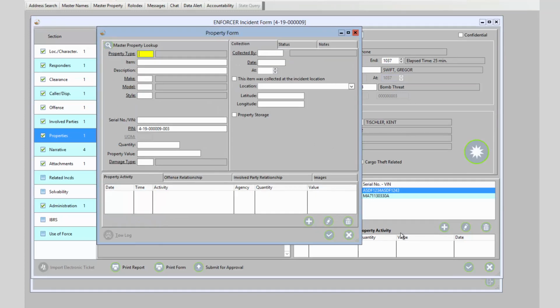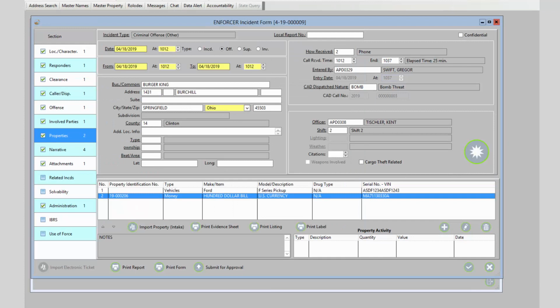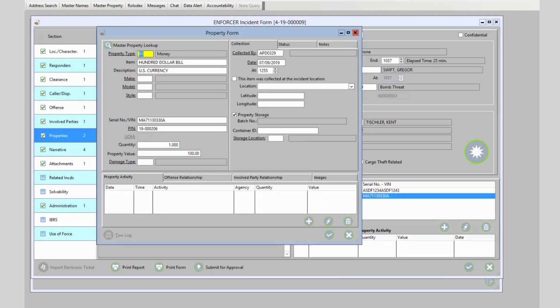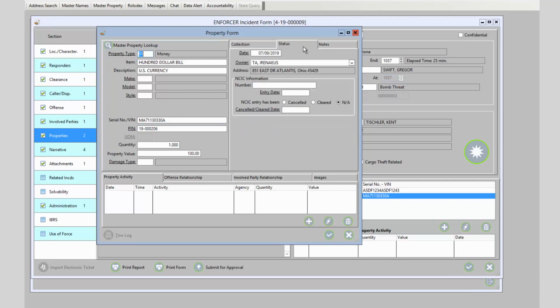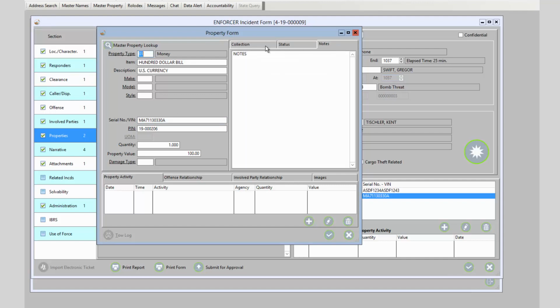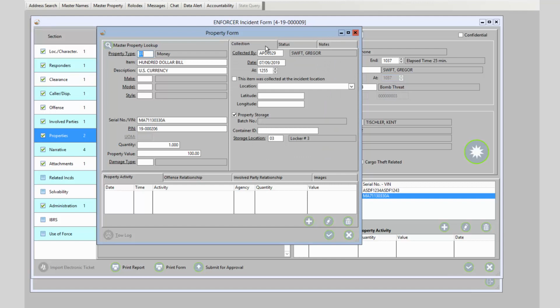To save some time, I'm going to open up the piece of property that we imported. In the upper portion, you can see that everything has already been filled out from the Property Intake module. This should look very similar to the Property Intake form, except that there's a Property Storage checkbox here. By default, Property Intake puts everything into storage. In the Enforcer incident, it's optional, because items could be stolen and not recovered, therefore they may not go into storage. And that's only one example.